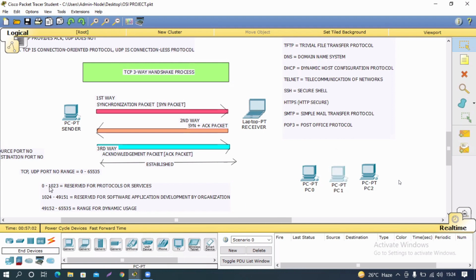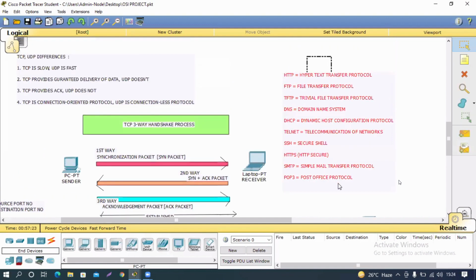These are logical port numbers, not physical. Remember this. These things are happening logically, inside the system. You are not seeing it. These port numbers are there for building the connection, to which particular services you want to connect. Because all these machines are providing all these services on the internet. But which service do you want from all this?